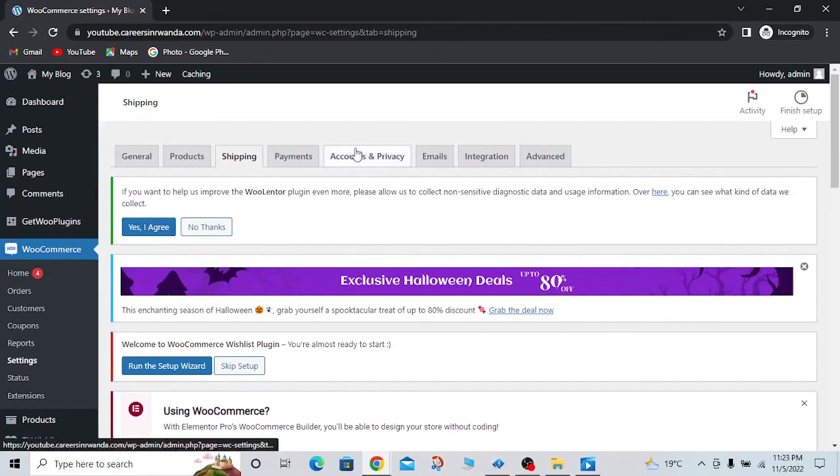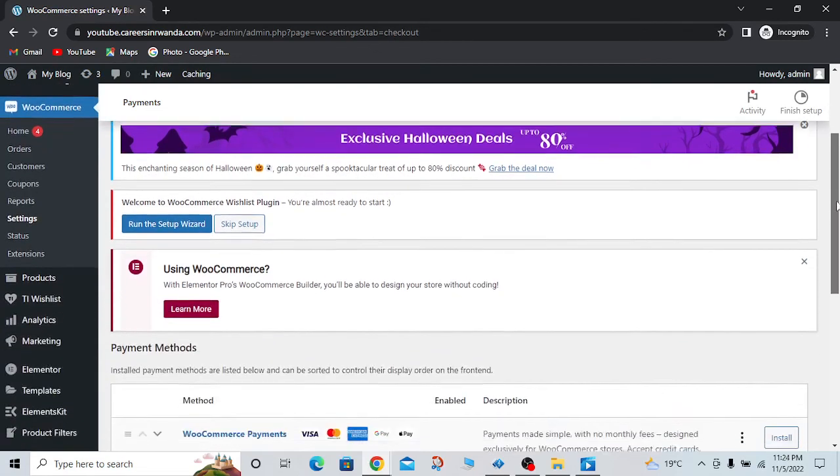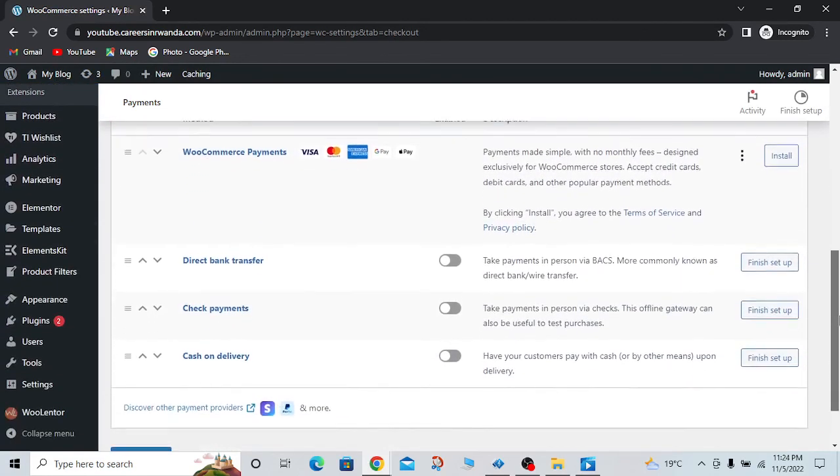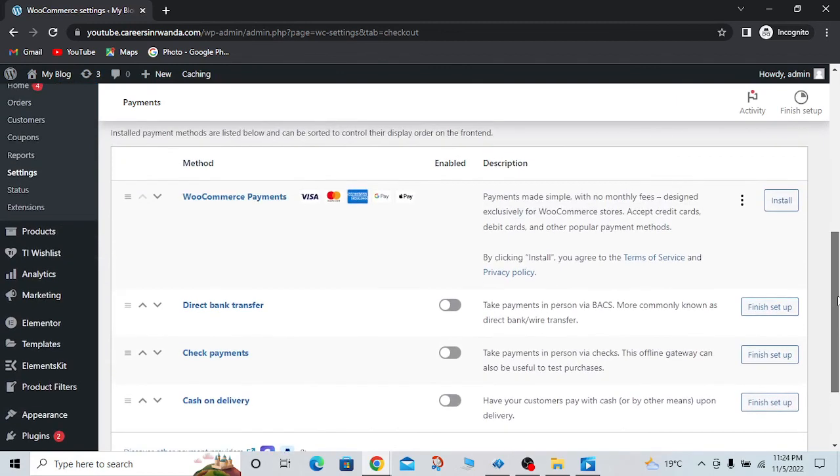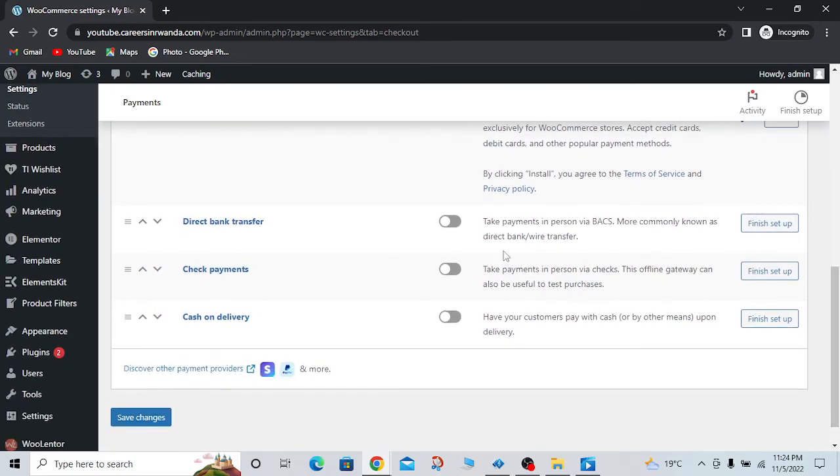Now the last thing you have to do is to click on payment. Then they recommend you to install an e-commerce payment so that you can be able to receive money via Visa card or PayPal. Another option you can do is to enable a bank transfer, and then click on finish setup.